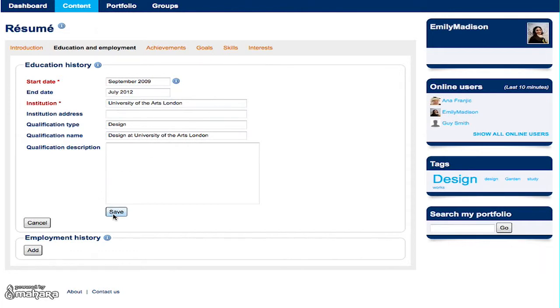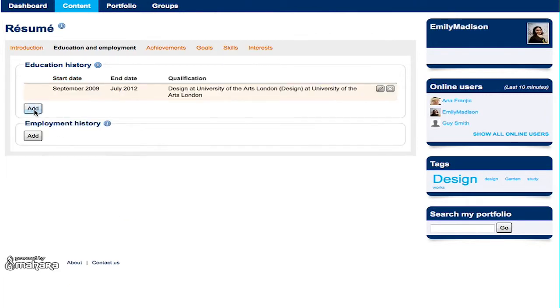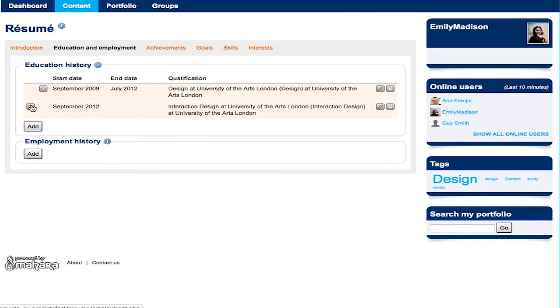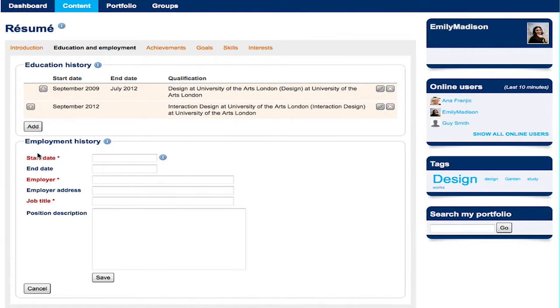Now the record is shown in the Education History section. You can add as many records as you need to. Just press the Add button again and repeat the process. When finished, use the arrow icons to put the records in the order you desire. Remember, you can always edit a record by clicking the corresponding pencil icon, or delete it by clicking the X button.